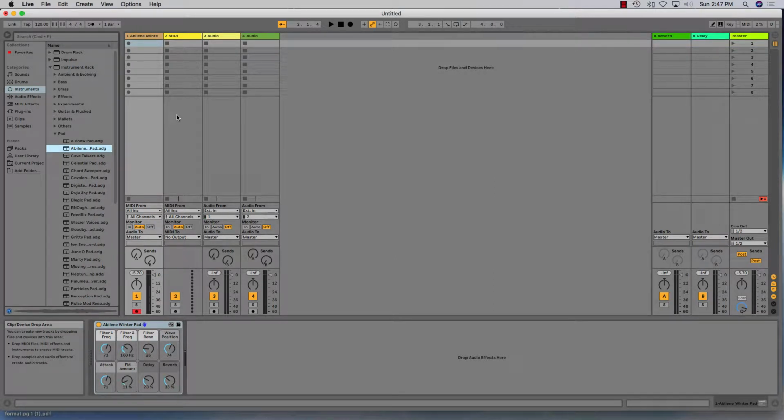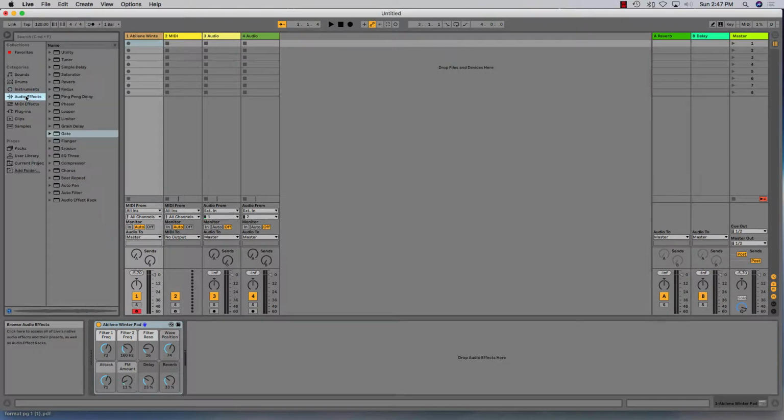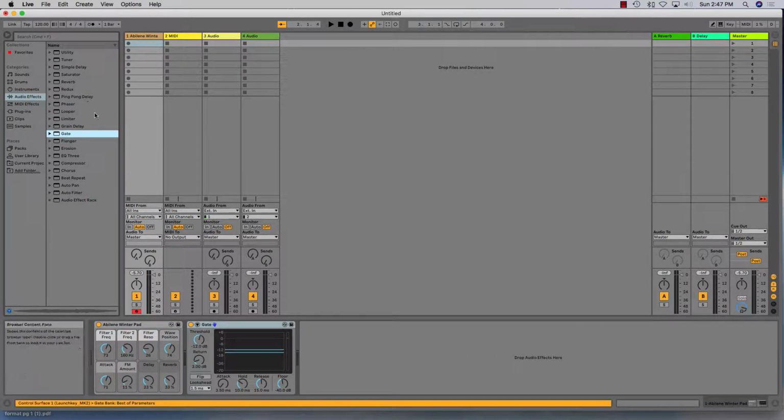Sidechaining is a technique by which signal from one track is sent to another track to create interesting effects. In this project, we'll use a gate to give a chord progression a stutter effect. I've got a pad loaded into this MIDI track, and I'm happy with the sound, but I'd like it to stutter. To do this, go to the audio effects and choose Gate. Either drag it on over to your track, or double-click Gate when your track is in focus.